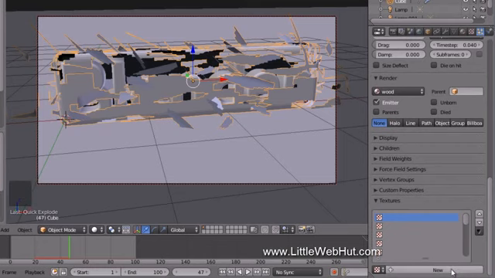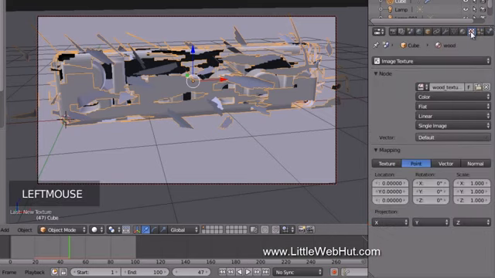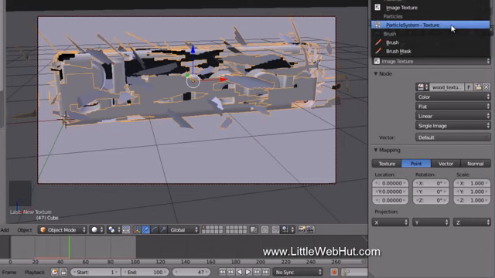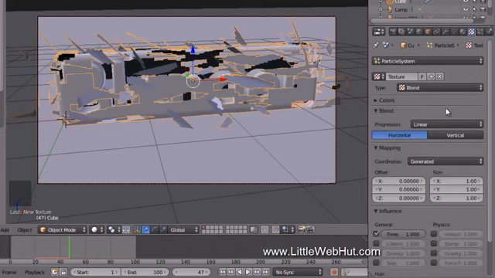Then click the New button. You can see that it added a texture. Now click the Texture button. Then click here and select Particle System Texture. Now click here to set the texture type and select Blend. This texture will create a smooth progression across our cube.